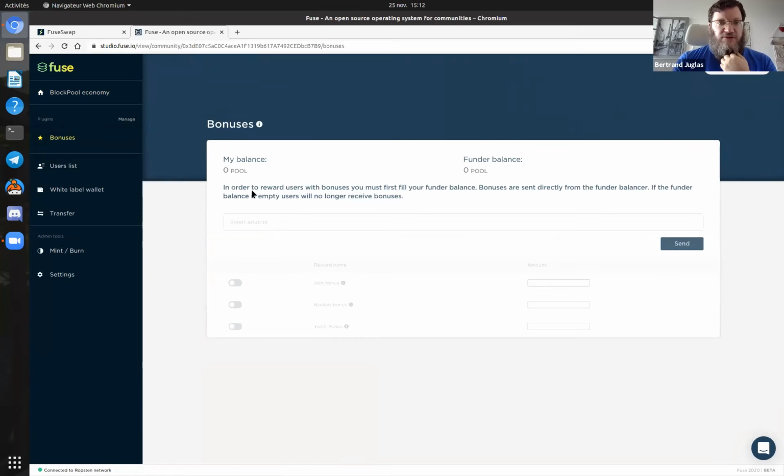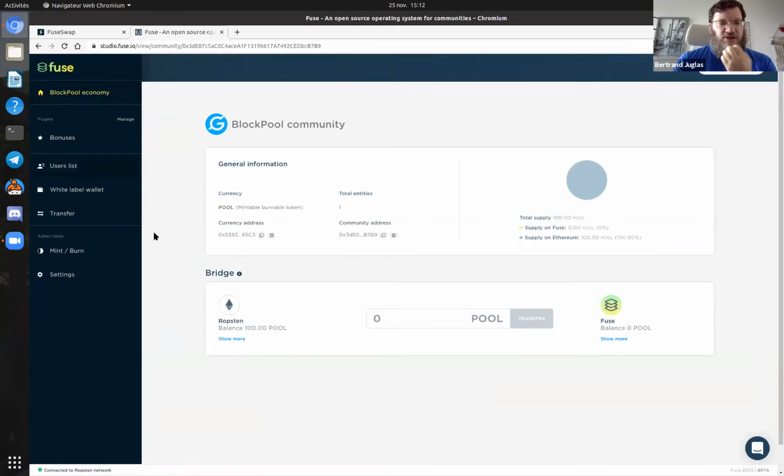And it explains that in order to reward users with bonus, you must first fill your funder balance. The bonus are sent directly from the funder balance. If the funder balance is empty, users will no longer receive bonuses. So here, I need to send the token first on the Fuse network. So let's go back in the Blockpool economy.